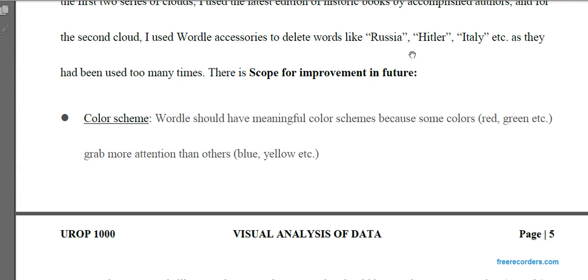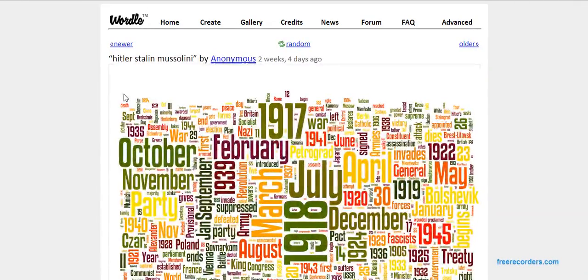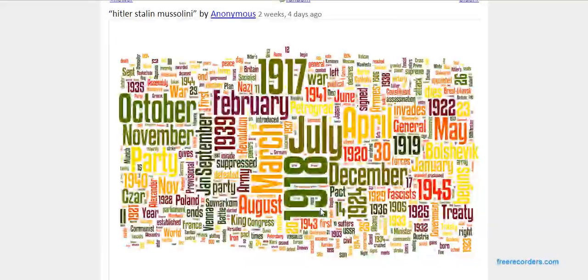Also, words like Russia, Hitler, and Italy are being used inordinately too many times. The reason for this is because the entire text is about them, but we do not want these words to overshadow the actual meaning. So I simply deleted Russia, Hitler, Italy, etc. and created the Wordle. So as you can see, years, months are highlighted, not the country or the ruler, which allows us to know when the events take place rather than where they take place.